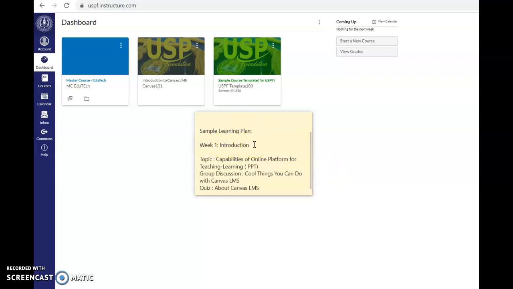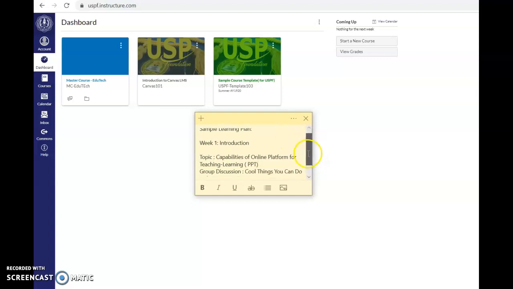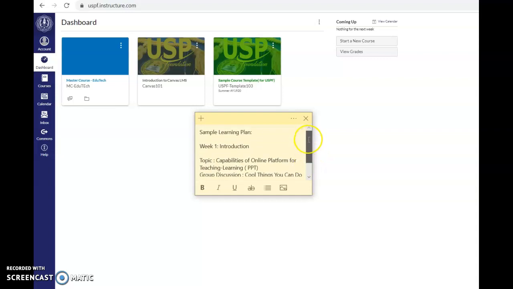Let's say for the week, week 1 is about introduction, then a sample topic could be capabilities of online. This is my sample topic, and after that I'm going to add a file, the slide, and then they're going to have a group discussion, the cool things you can do with Canvas, and of course a wrap-up quiz about Canvas elements. It's really important that you plan what you're going to teach, so that you could arrange your content and instruction.